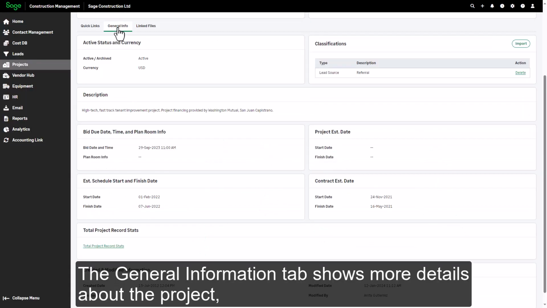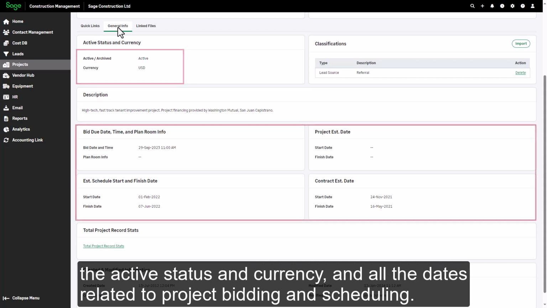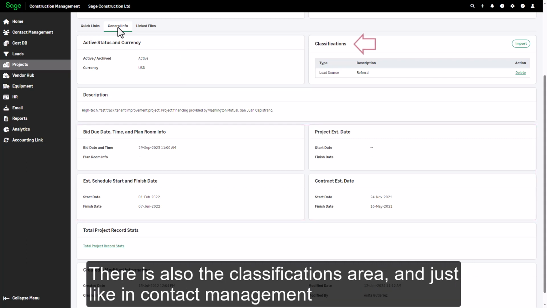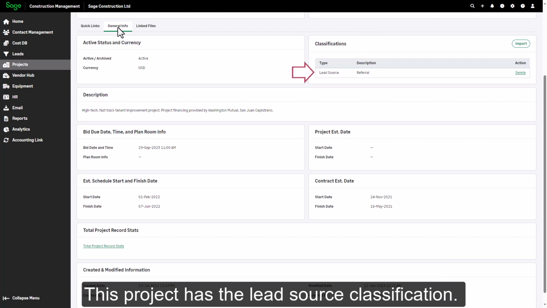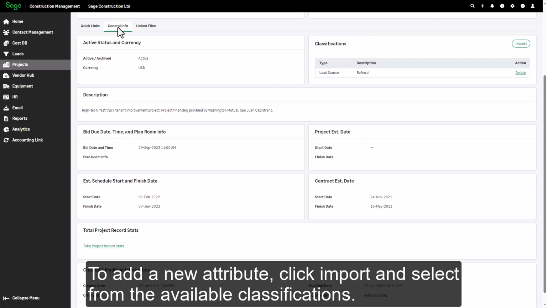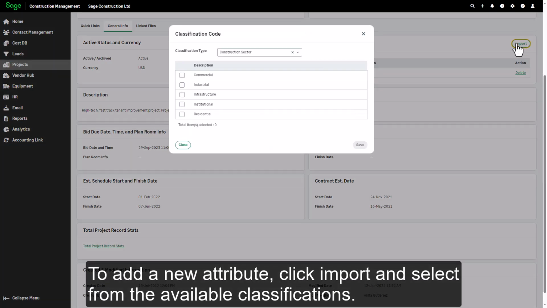The General Information tab shows more details about the project, the active status and currency, and all the dates related to project bidding and scheduling. There is also the Classifications area, and just like in Contact Management, there are specific classifications related to projects. This project has the Lead Source classification. To add a new attribute, click Import and select from the available classifications.